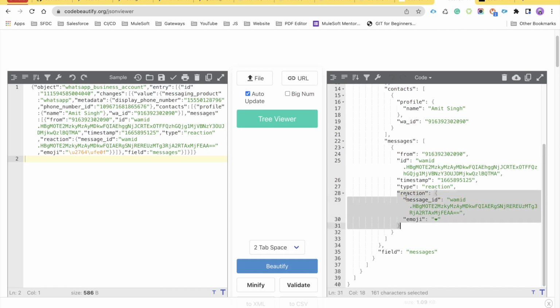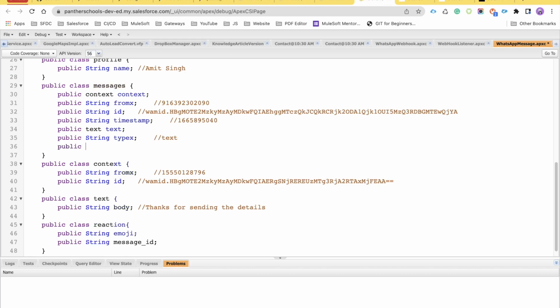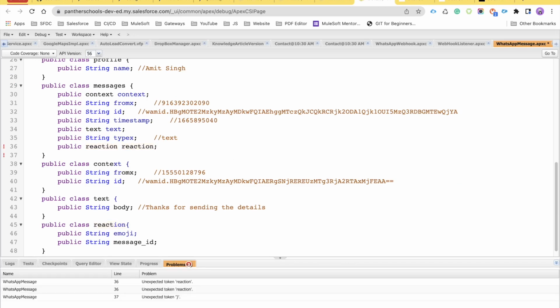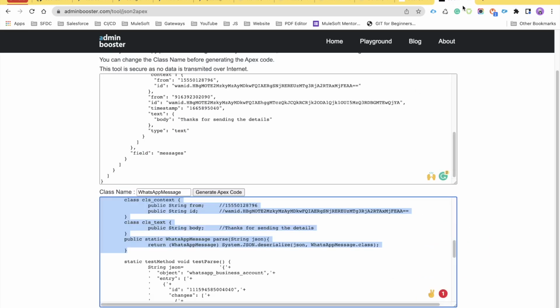Now if you see, this class is within the messages. There is a message which is an array and this is an object. So we have to create a variable of this reaction. How will we create it? We will get back to this message class and we'll create a variable called public reaction. This is a type of our class, and then the name of the variable which is again reaction. Why are we saying reaction? Because this JSON file name itself says reaction. So we'll put a semicolon. Now we are done with this particular JSON file as well, so we can go ahead and close it.